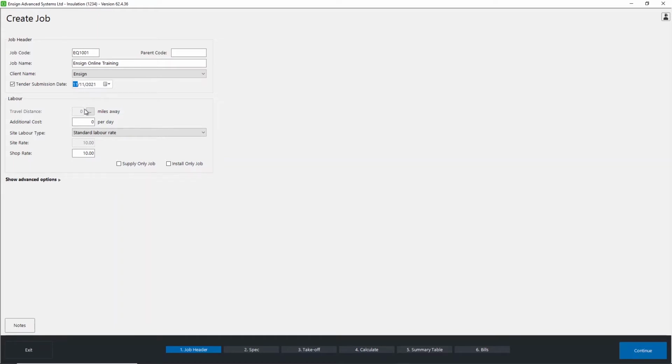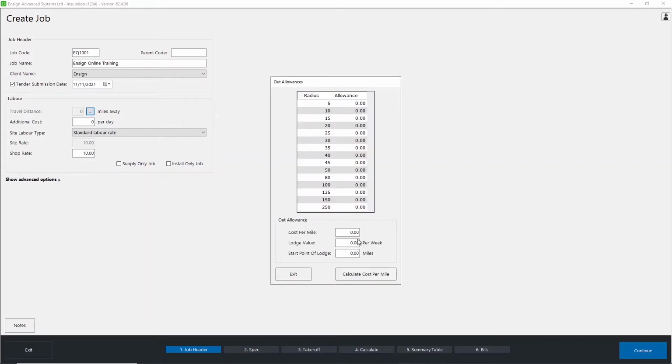So the first thing it asks us about is travel distance. You do have the ability to come in here and set up a cost per mile with lodging value, if applicable, if that's something you'd want to do. So I can simply say 45p per mile, £500 for the week, and the start point of the lodge is 75 miles. So that's going to save onto my system now, and it's going to use these different example breakpoints that are given to us here of what it's going to allow for us per day.